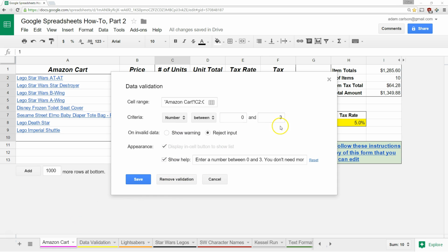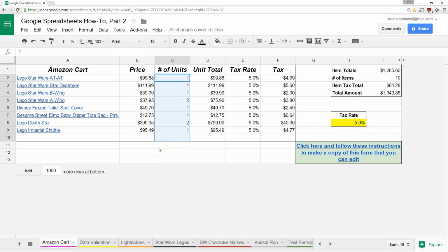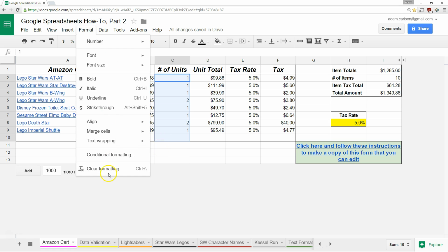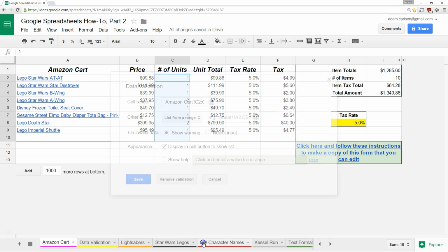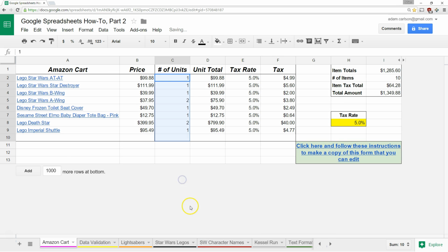Anytime you want to remove the validation, I'm just going to click on the box down here. The normal thing of clearing formatting won't actually work here. If I was to go to format and click clear formatting, that won't actually remove data validation. To remove that, you have to select the range you want, go to data validation, and remove it down there.